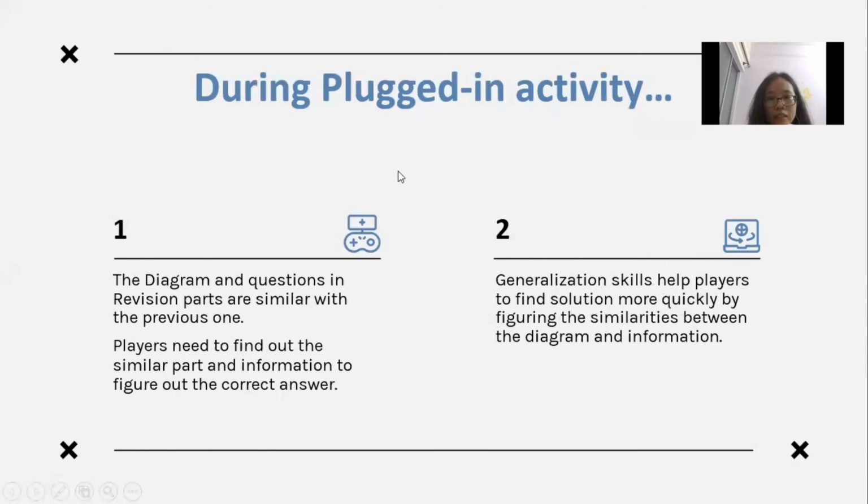During plug-in activities, the diagram and question in the revision part are similar to the previous one because the question is repeated. So the player needs to find the similar parts and information among the diagrams. They have to figure out the correct answer to answer the question. In this case, generalization skills help players find the solution more quickly by figuring out the similarity between the diagram and the information.